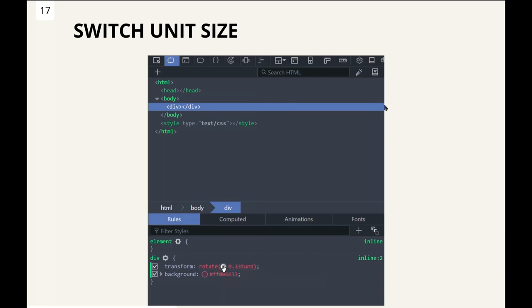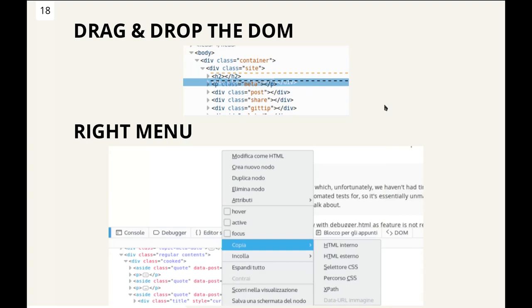The drag and drop was initially on Firefox, and now it is also on Chrome, so it's not so much of a new feature. But you can drag and drop the element. I can assure you that it's very helpful to understand problems with floating and that kind of stuff, because you can drag and drop.